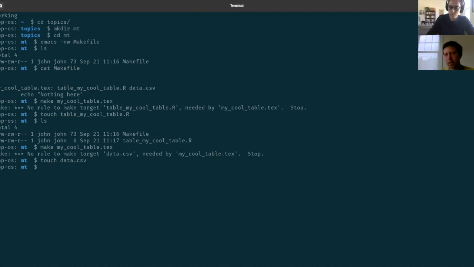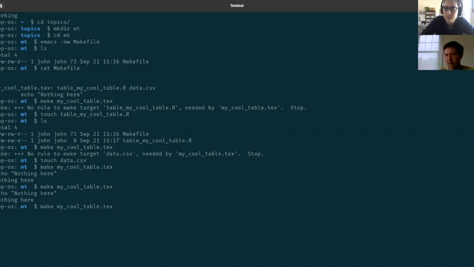And just to recall, all touch does is create a file. Yeah, an empty one. There's nothing in it. And so I run it now, and great. It says echo, nothing here, nothing here. Now, here's the thing. It didn't actually make anything because my recipe is not a recipe to actually do anything. So every time I run make, it keeps running this command.